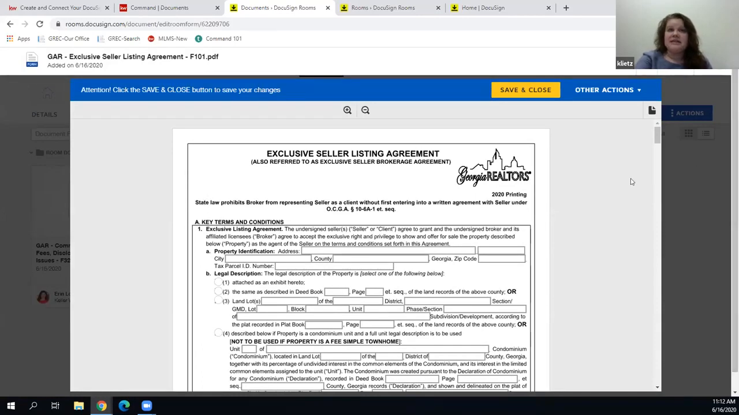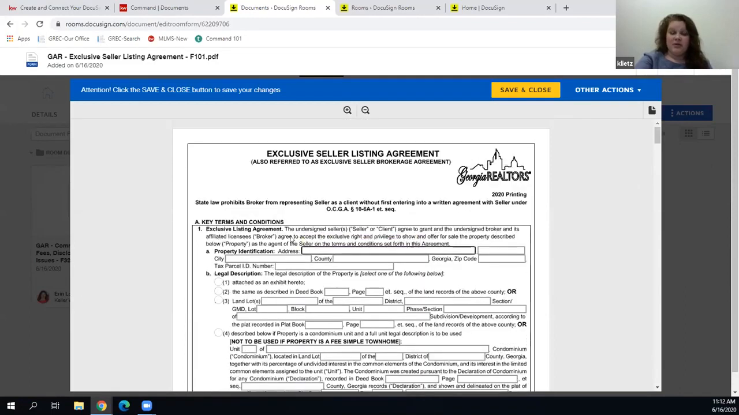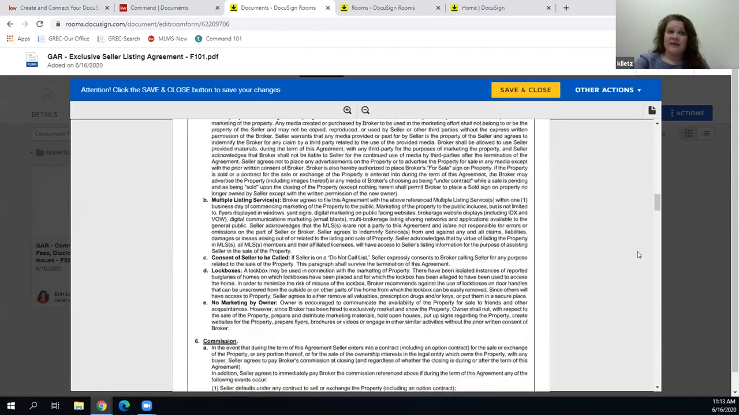So you'll see in this listing agreement that it's got all of the fields available. So I can start typing in this information. So that when I get to the signature portion, this will be filled in as text and it will no longer look like these text boxes. It'll just look like it's already filled out. So I would go through and I would fill out the entire portion, everything that I needed.